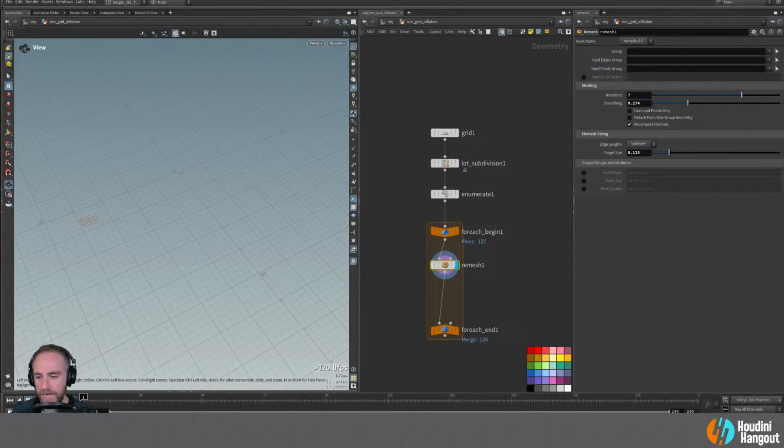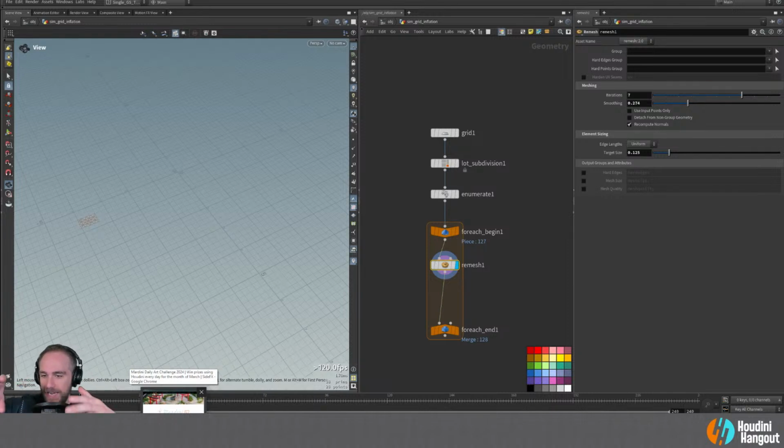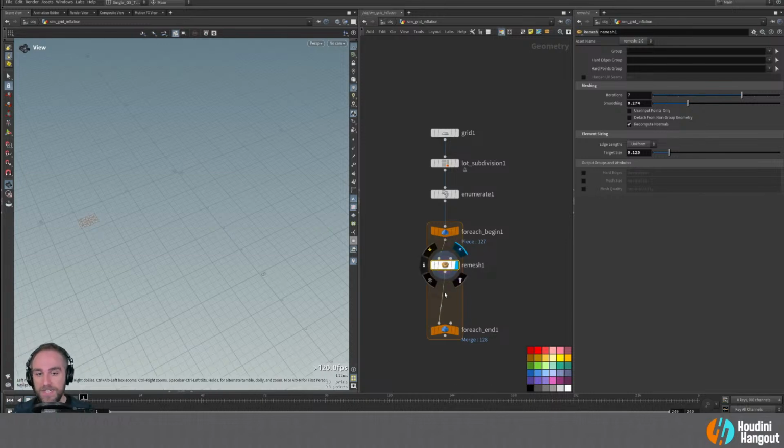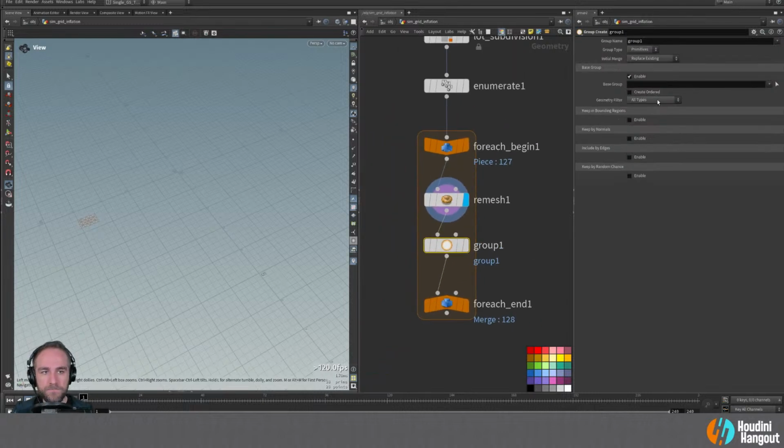Now, there's a couple of really nice things about running it through this way, right? Because in our example, we wanted the edges of each of those bulging sections to be pinned in place. So we can do a couple nice things here. Once we remesh this, we could add a group, and we could go in and change this to points. I usually call this pins.